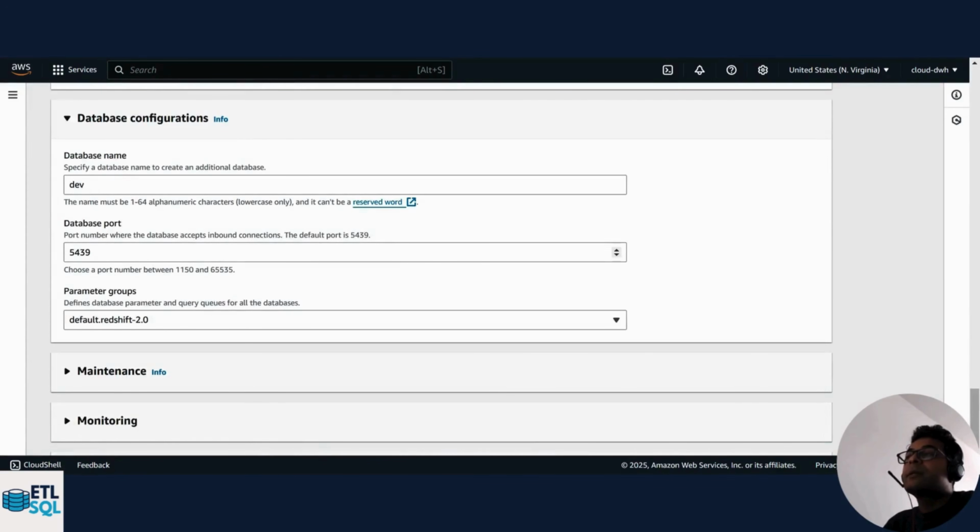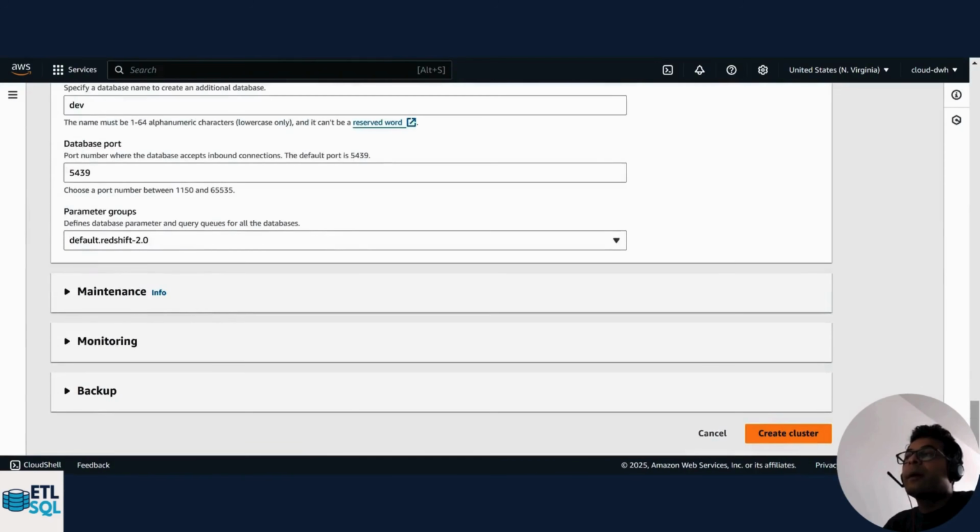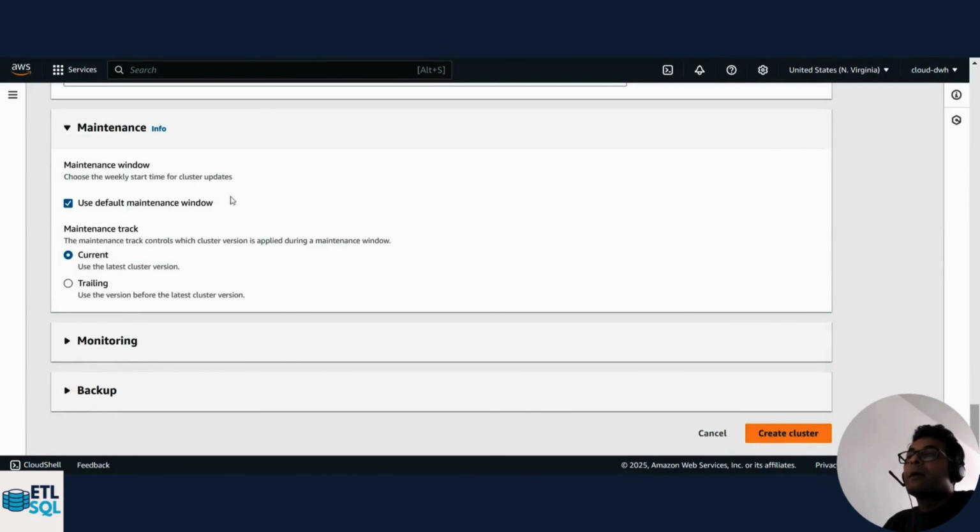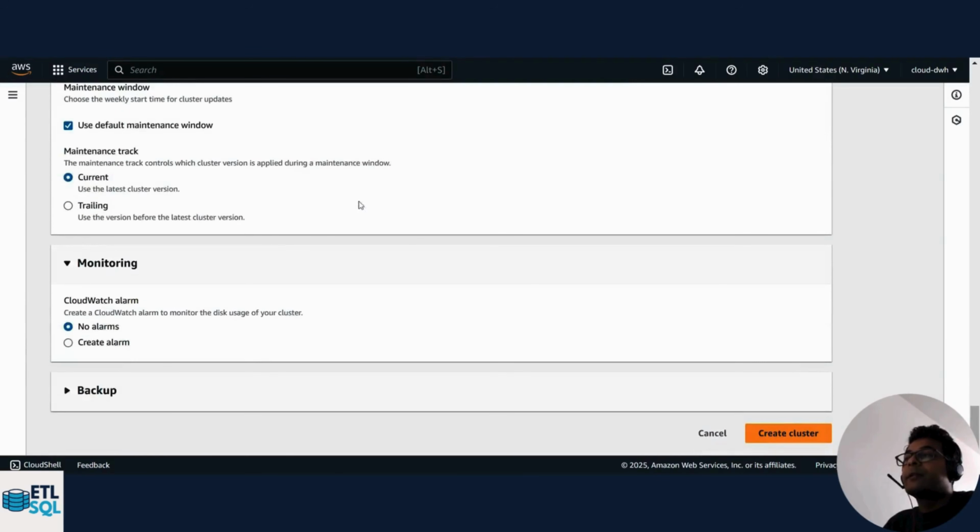This will be the default database name. This is the default port. This is the parameter group. I'll keep it as default only. Redshift does require a mandatory maintenance window of around 30 minutes. So every week, if there is a new patch available for your Redshift cluster, in that maintenance window, it will restart your Redshift cluster if required and will deploy the new patch. So it is mandatory to have a maintenance window for your Redshift cluster.